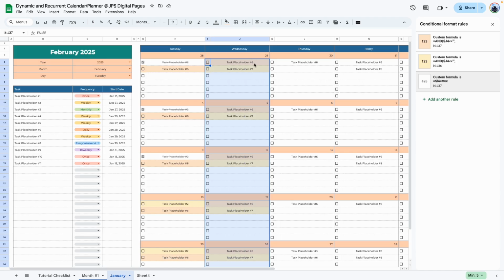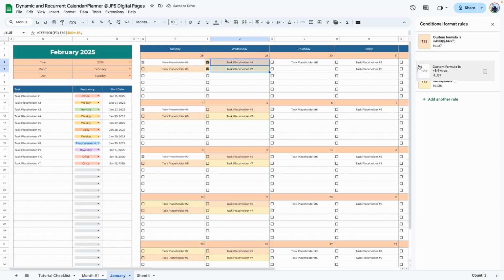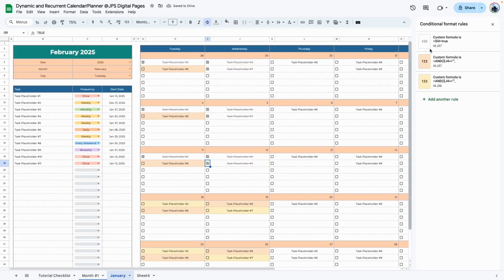Click done. And then now if we check this, again, it's not showing up because of the order. So go back here, change the order, add it to the top, and now it shows up. Okay? And it should work for every checkbox in this row. And then you repeat the steps for every single column.